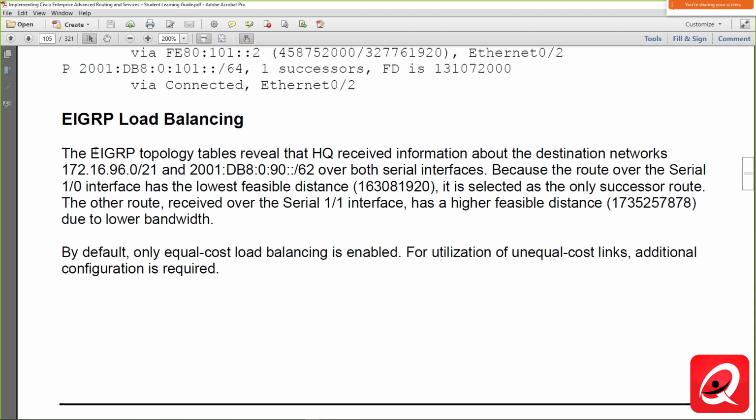All right, EIGRP topology tables reveal that HQ received information about the destination networks 96 and 90 over both serial interfaces. Because the route over serial 2.0, in our case, has the lowest feasible distance of 163.0.81920, it is selected as the only successor. Because the default variance in EIGRP is what? 1. Which means only ECMP is supported. Only equal cost multipath routing is supported because the default variance is 1.